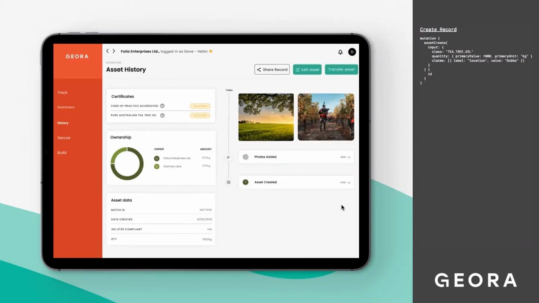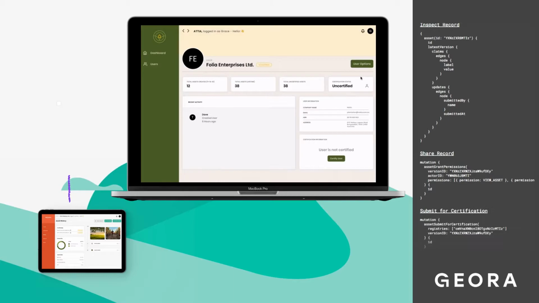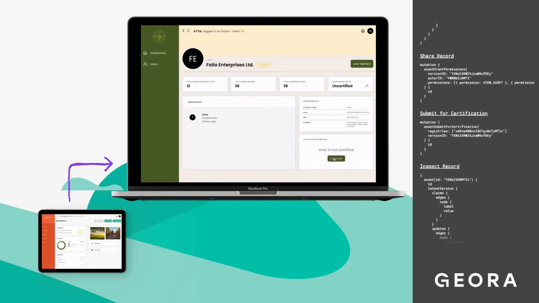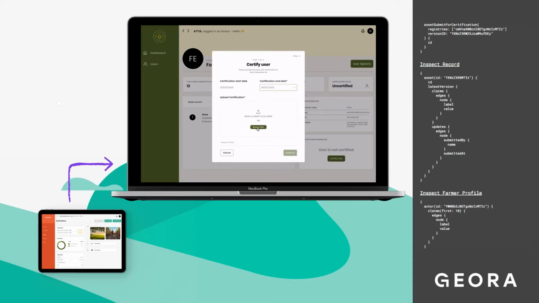This year in particular, tea tree oil has been in high demand, and even more so for Code of Practice accredited pure Australian produce. As a certified producer, Dave protects this premium by using the Australian Tea Tree Industry Association's certification tool within Geora to certify each batch of oil he produces.